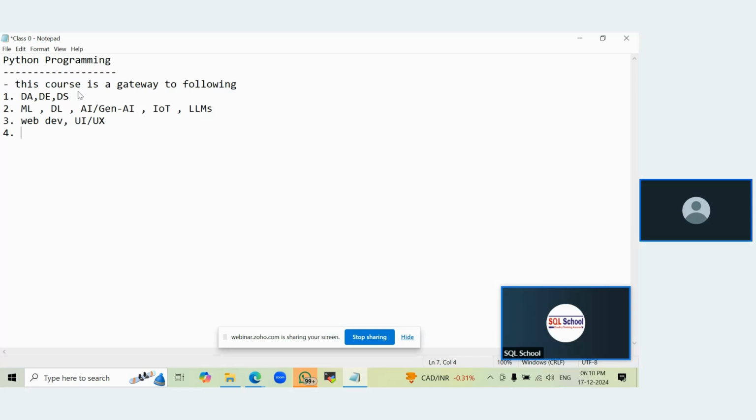We can use it for web development also, but 90% of the people will use Python for the first two things only. What are the first two things? Data analyzing, data engineering, and data science, and machine learning, deep learning, and AI. For these things, 90% of the people will use Python. The other 10% may use it for web development, for gaming purposes, or for audio and video processing.